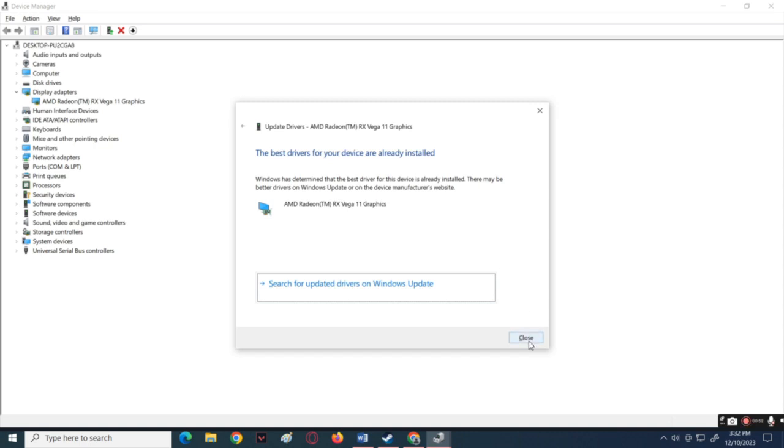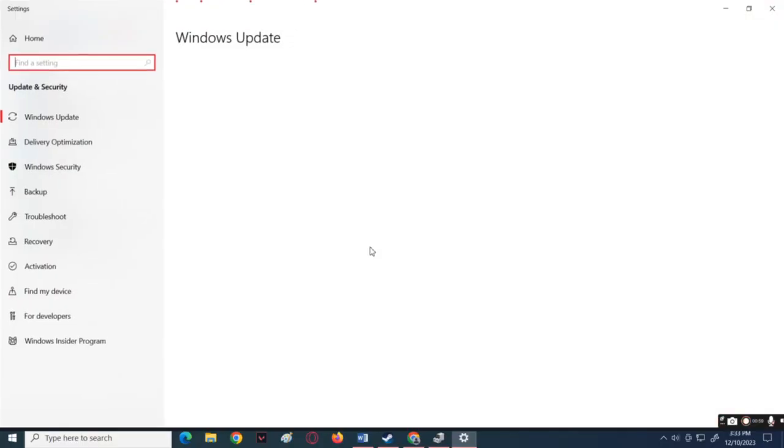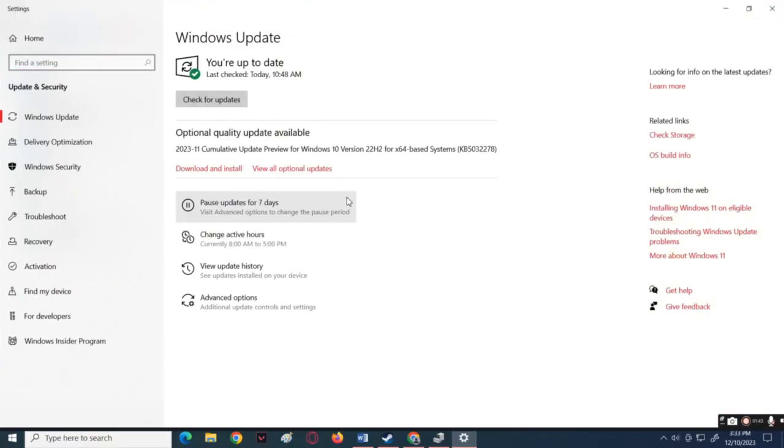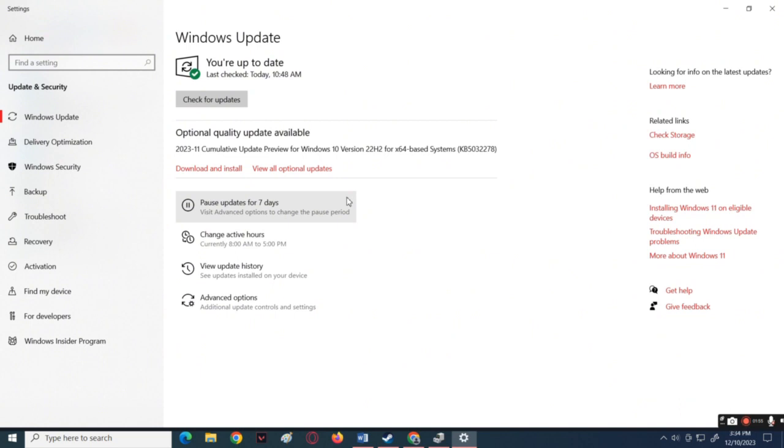Now, once you're done updating your driver, go over to this next step. Make sure that your Windows operating system is running the latest version. Check this by going to your settings and see if there's a need for an update to your Windows operating system. By updating, it will eventually fix bugs and glitches on your computer that sometimes are the cause of some errors.